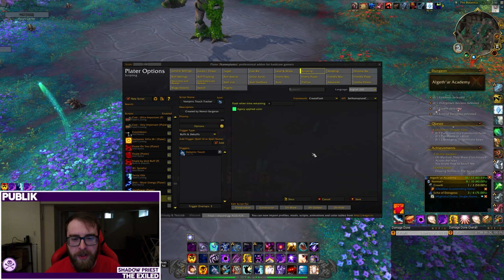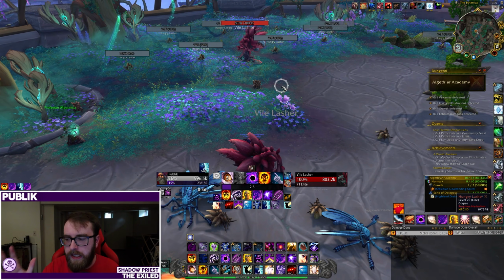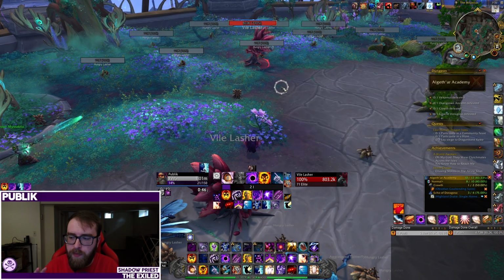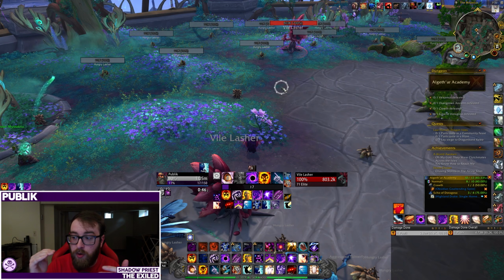I think I ripped this out of a Warlock package. But all this is doing is simply changing the nameplate color when I have Vampiric Touch on a mob to make it clearly easy to see. Now you do want to be careful when you're changing colors. If you have too many color changing scripts, you have to choose which one's more important for you.